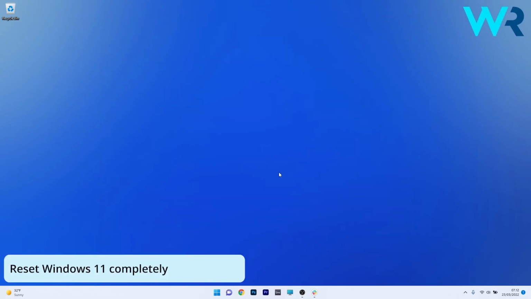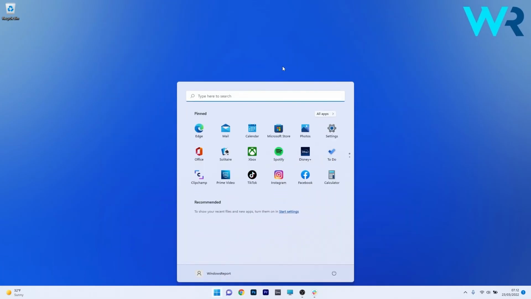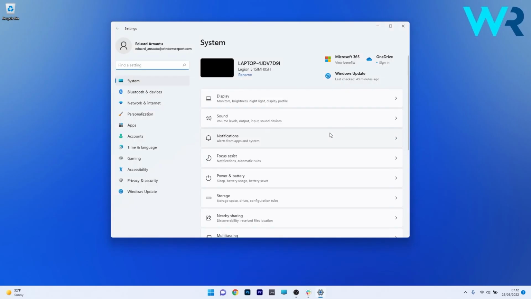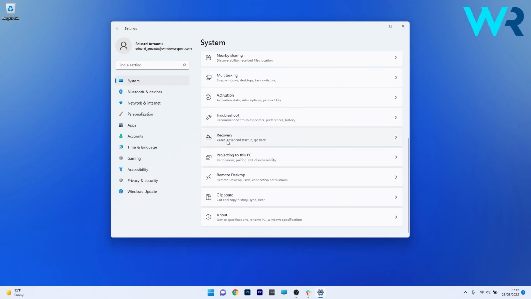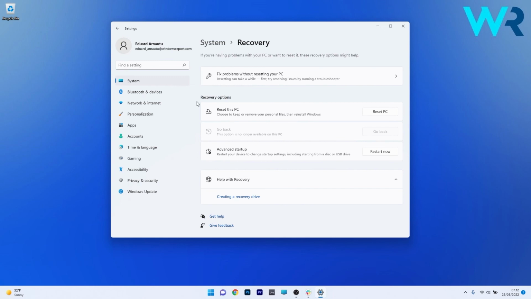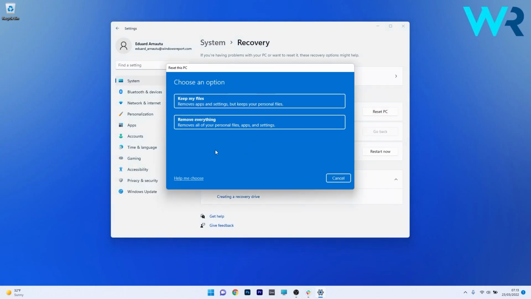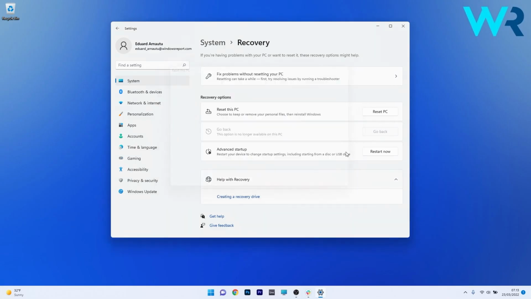Otherwise, you can also reset Windows 11. So press the Windows button, select the settings icon, and then on the left pane, make sure that System is selected, and afterwards on the right side, scroll down until you find the Recovery section and click on it. Now in here, under Recovery options, you have the option to Reset this PC. So click on the Reset PC button next to it, and then proceed with your preferences, and lastly start the resetting procedure. And that's it.